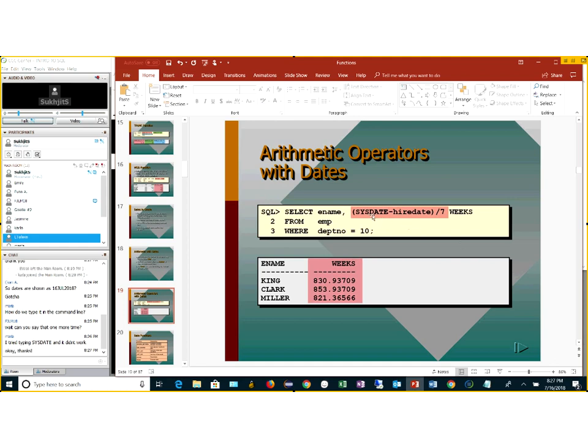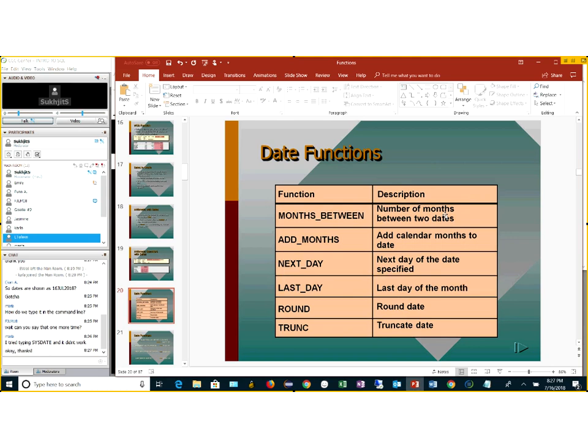So in this case, it takes today's date minus hire date and divides it by 7 to return the number of weeks a person may have worked in the company. Now it's not like you can do direct mathematics between date functions, although you can, I mean with the date data type. But better than that, what we do is we have these predefined functions that you can use to apply the values to.